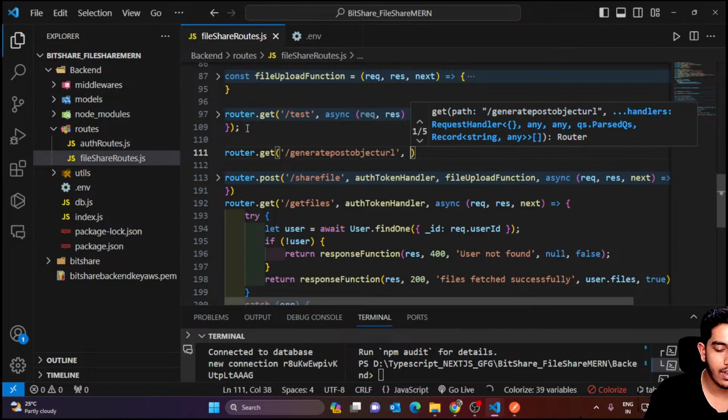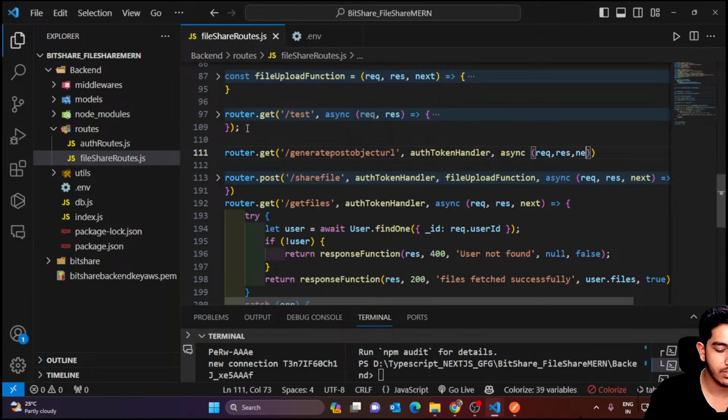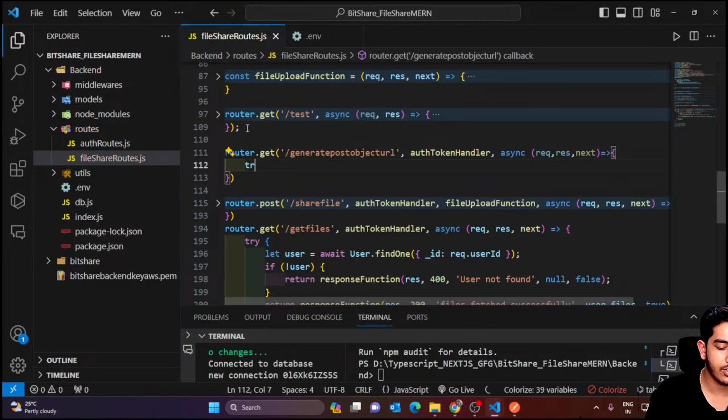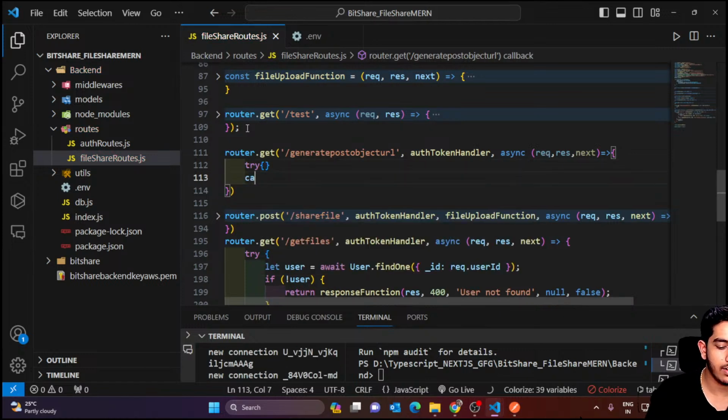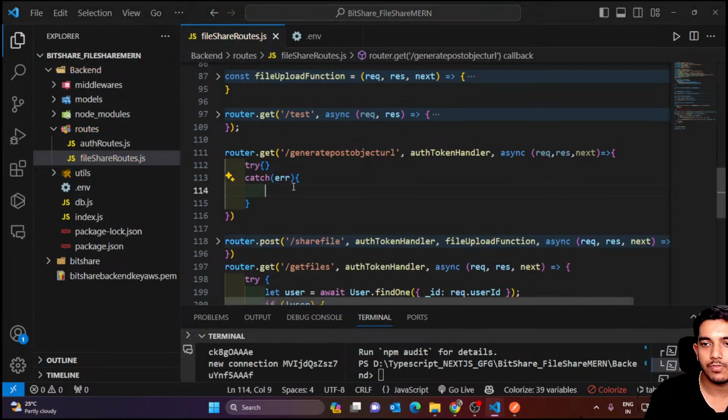First of all, we're going to verify that the user is logged in or not, so the token handler. Then async, inside this request, response, next. And guys, inside this I'll write try, and I'll write catch err, and we are going to have the error if we have it.